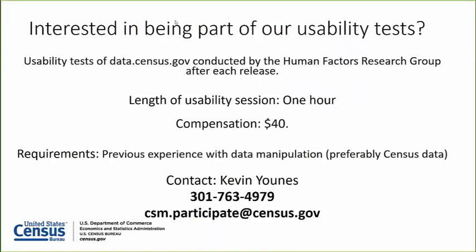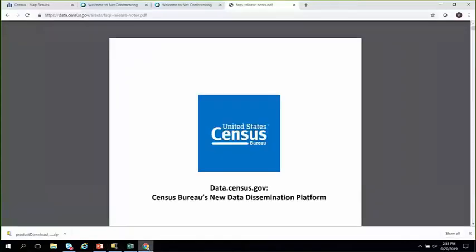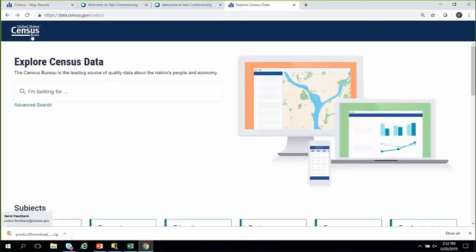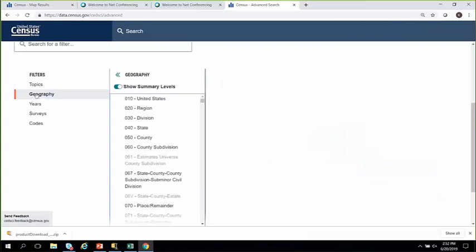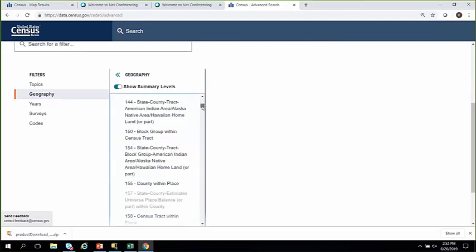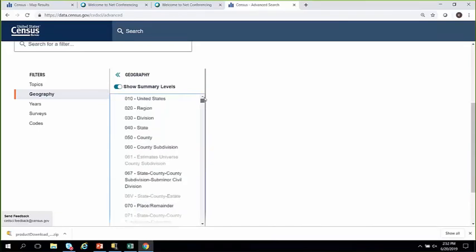So you'd still be able to find place going to 160, or you could go to, here I can go to... When you say go to 160, is that a table number? No, I'm sorry. Let me back out of this and go to data.census.gov. So you could go to the advanced search, go to geography. You're looking for place data. What I was saying was that 160. So if you scroll down, that's just the general place. Oh, I see. Place within a state. Right. All right. It's further down than it used to be.